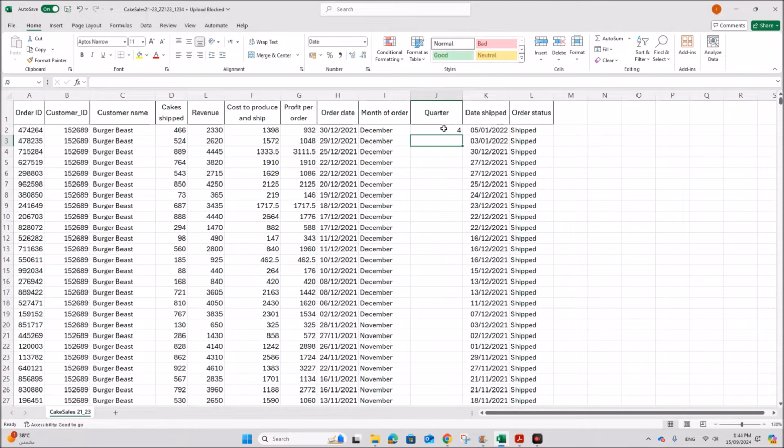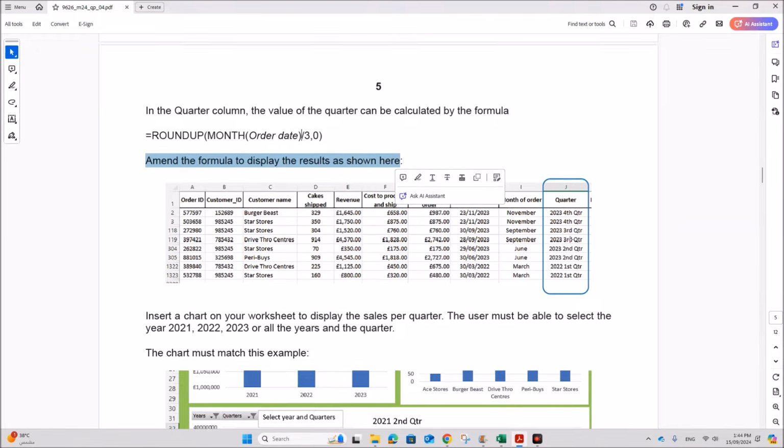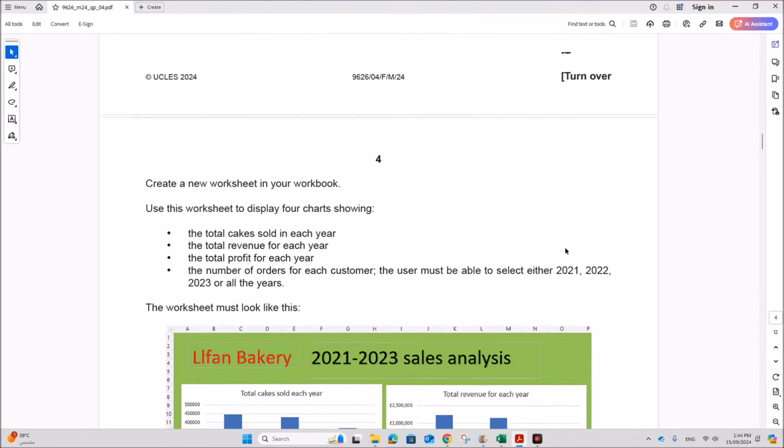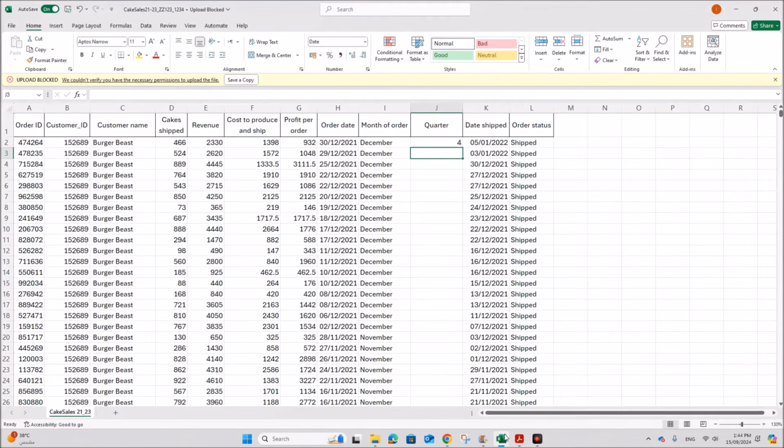Now we need to amend this formula to display the results in this way. First the year should be displayed. First the year, then the quarter, then the suffix should be given and the text QTR should be given.